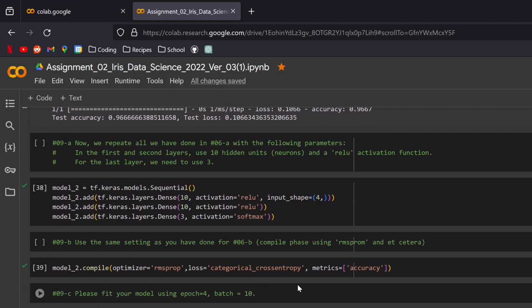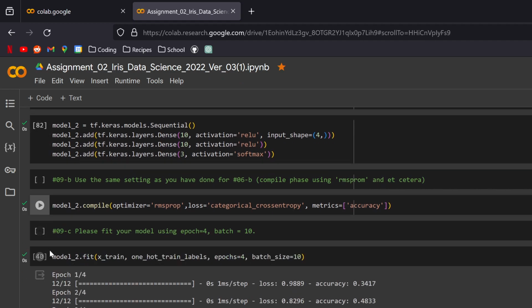And then for 9, we're asked to do the same thing, but instead of having 100 neurons per layer, we're reducing it down to 10. And then we're also reducing the epochs from 20 down to 4. So I just make a new model number 2 here, keep it nice and simple. It's pretty much copy paste of the other one, but just changing the epochs and the neurons there.